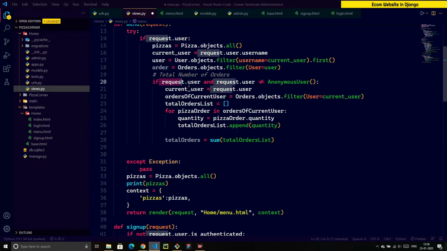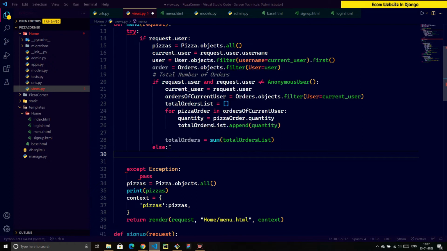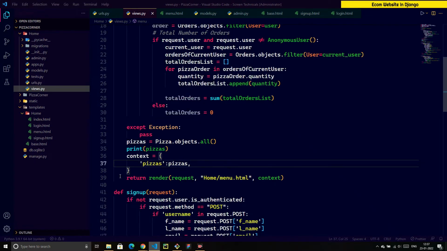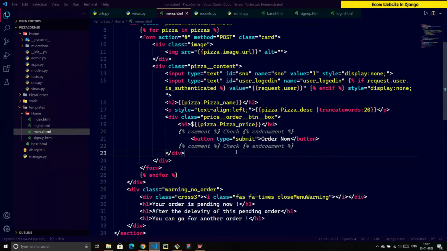And if my request.user does not exist, or if it is an anonymous user, then I'm going to write here else, simply else. I'm going to make my total orders 0, simple. Now after this I'm going to pass my total orders to my menu page. So I'm just going to pass that just like this. And then I'm going to show this on my menu.html page.